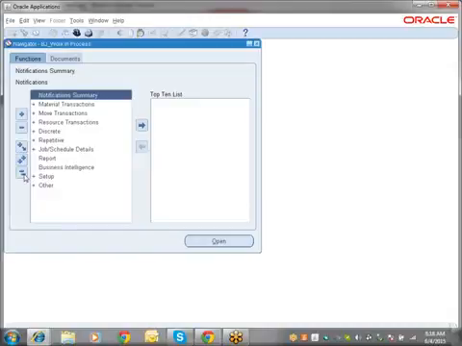Create WIP issue transaction to transfer assembly quantity and components quantity, assembly quantity and component quantity from inventory to shop floor.